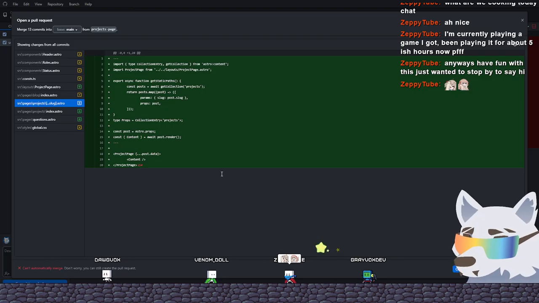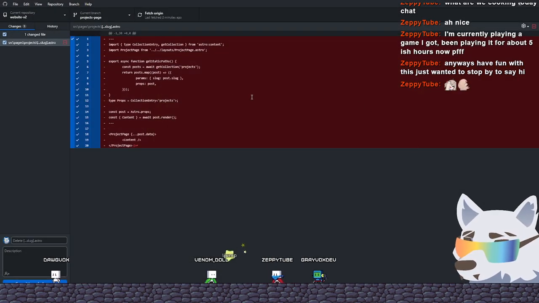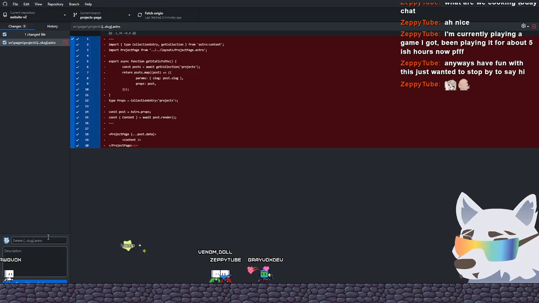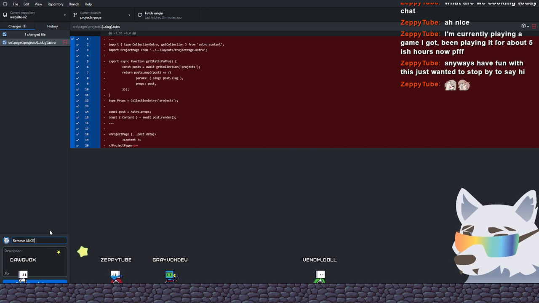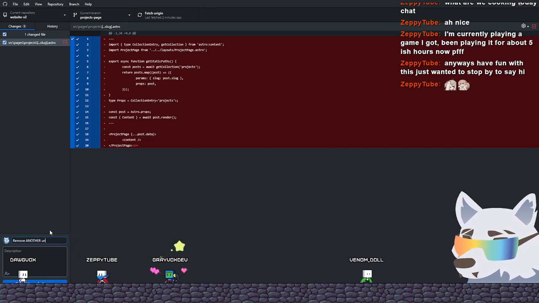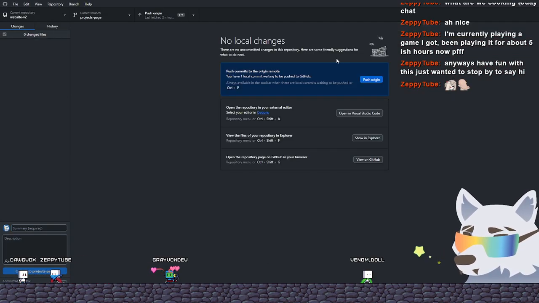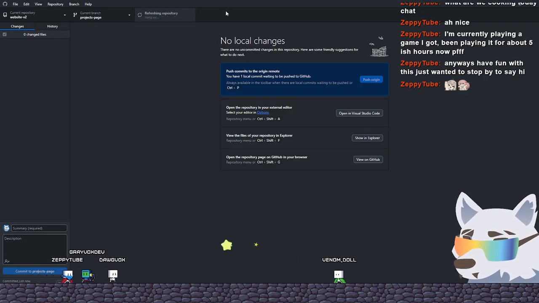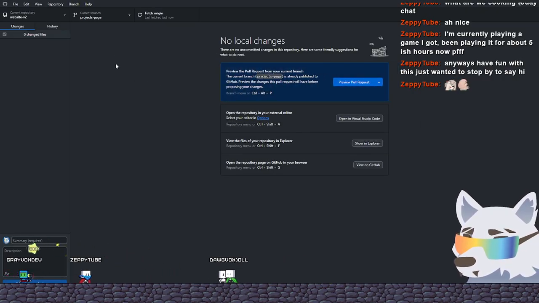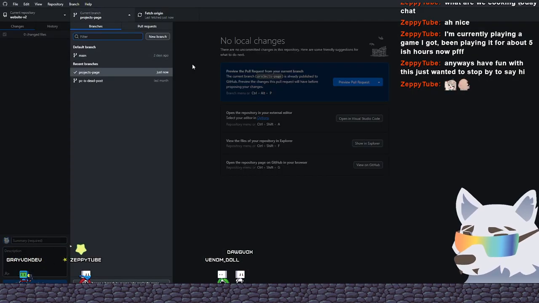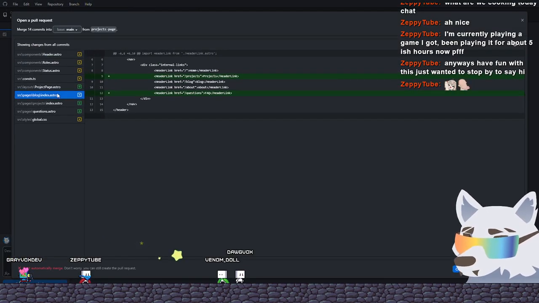Alright, so. Cancel. Remove another. That's not how you spell it. Remove another. Why is it possible to just type this correctly the first time around? That'd be fine. Okay. Push that to the origin. All right. Pull request.